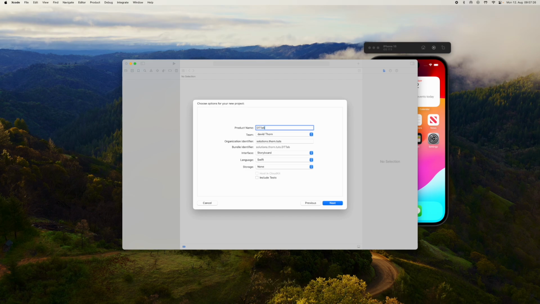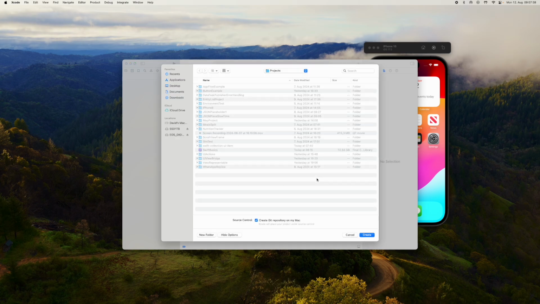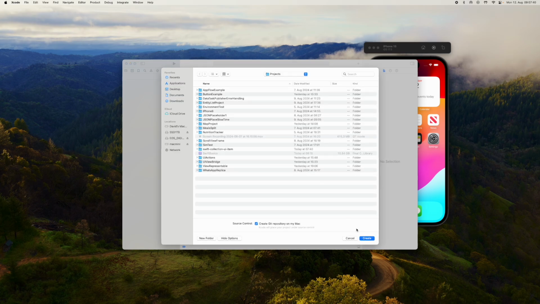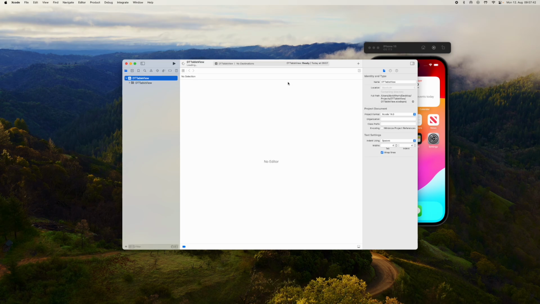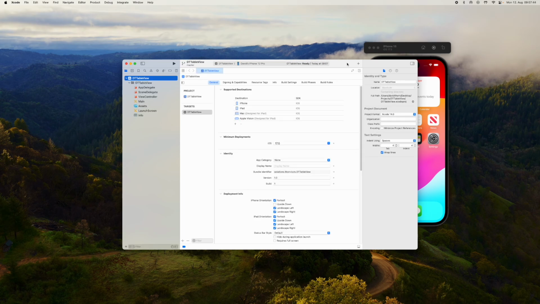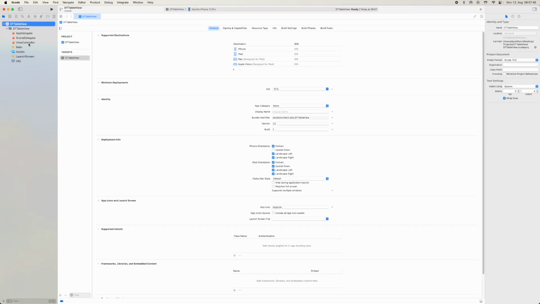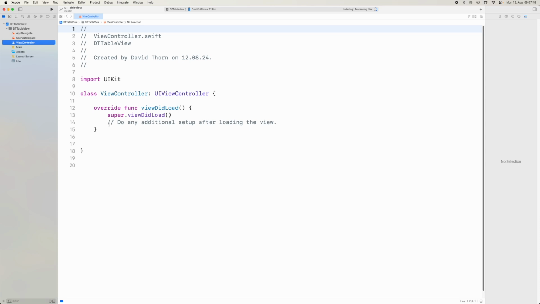There's a lot more tricks and tips that I could do. I might make a secondary video for that. But in this video, we're just going to go through it in a normal manner. So we're doing a storyboard project, Swift with UIKit, and we're just going to call it DTTableView. I've created lots of projects about how to do this, so it's a big topic.